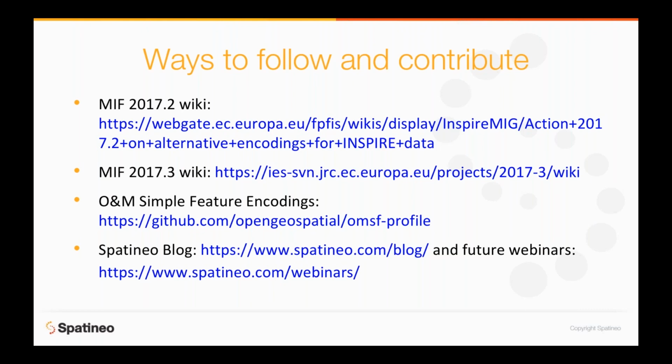So the alternative encodings group wiki is behind the first link here. You can find the relevant information there, then what is the scope of the group, as well as the minutes of the group meetings and so on. And also the improved client support group has their own wiki that's not that active at the moment yet, but I'm sure will pick up once the group actually becomes more active.